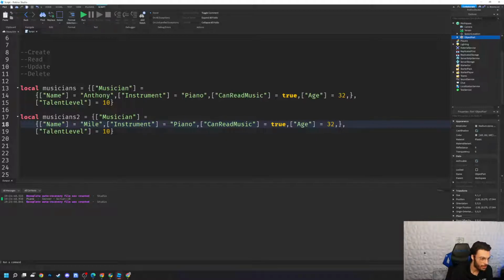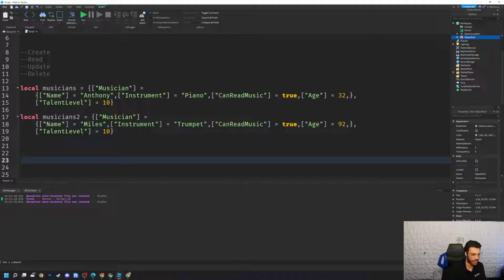And Miles plays the trumpet. He can read sheet music. He would have been like 92 right now. And he also has a talent level of 10, right? And this is how you can essentially create storage. And when you talk really about tables and how they're used in dictionaries, this is really how they're used. You have information stored just like so.